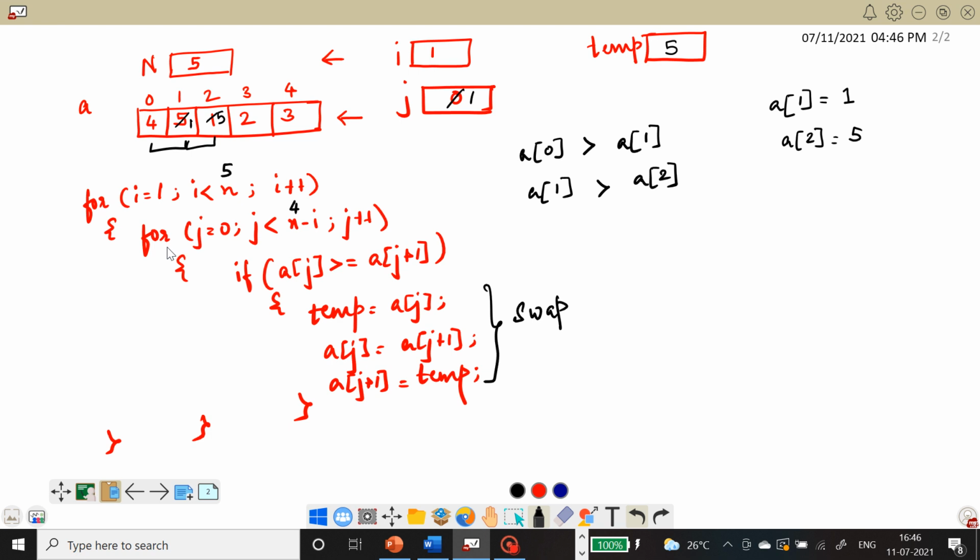Now increment the value by 1. So j becomes 2. 2 is less than 4. The condition is true. Now compare again. A of 2 is greater than or equal to a of 3. Sometimes the elements might be same. In that case, yes, simply the swapping is done and the values are one behind the other. Again the condition is true.